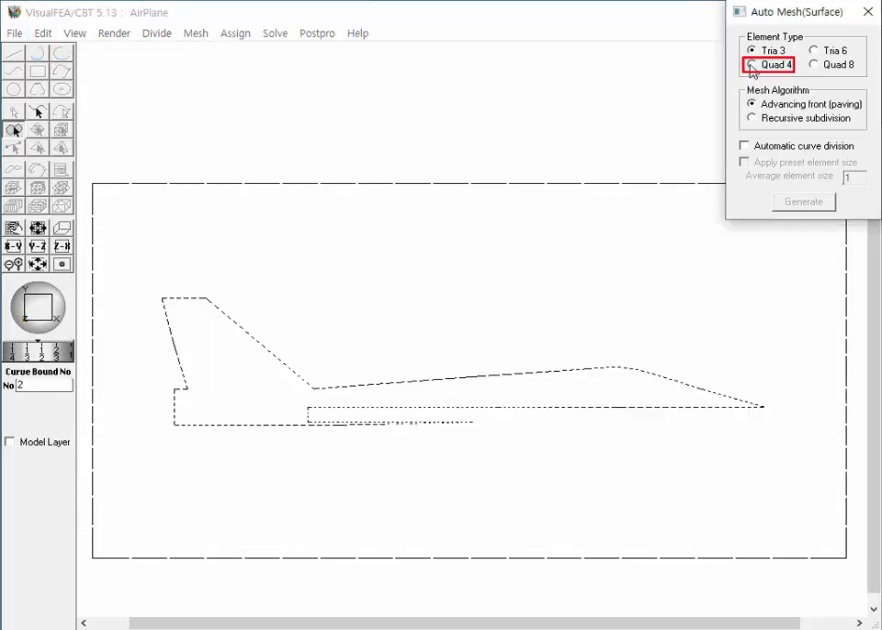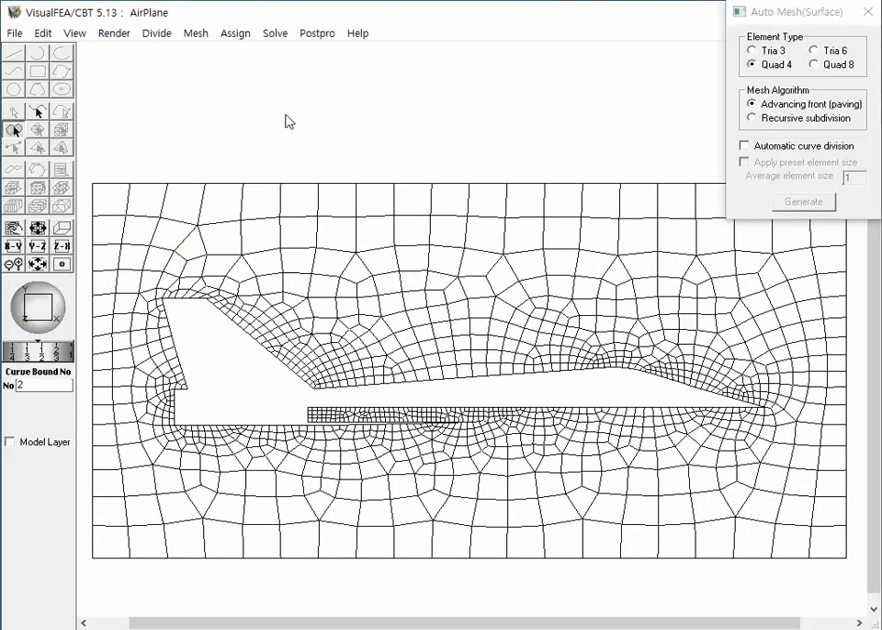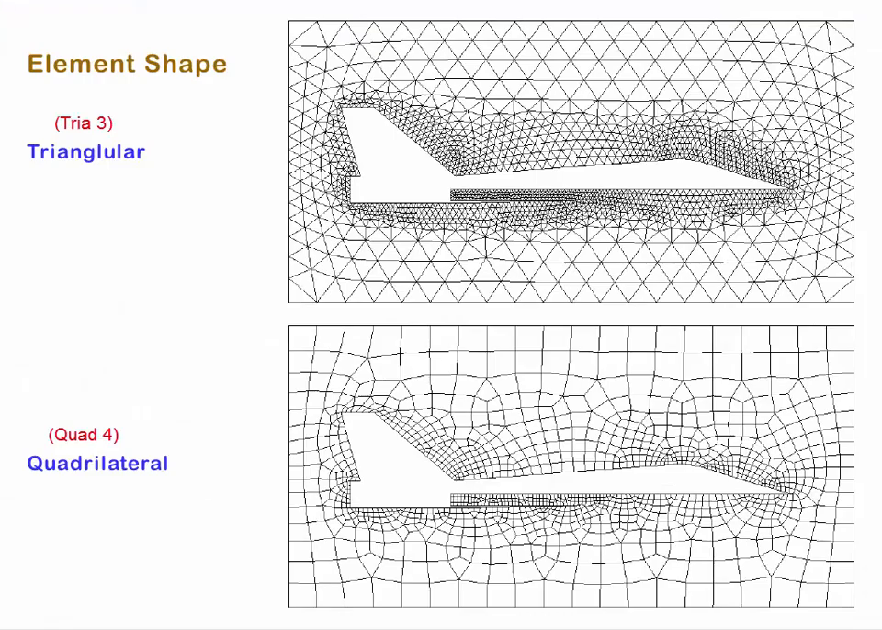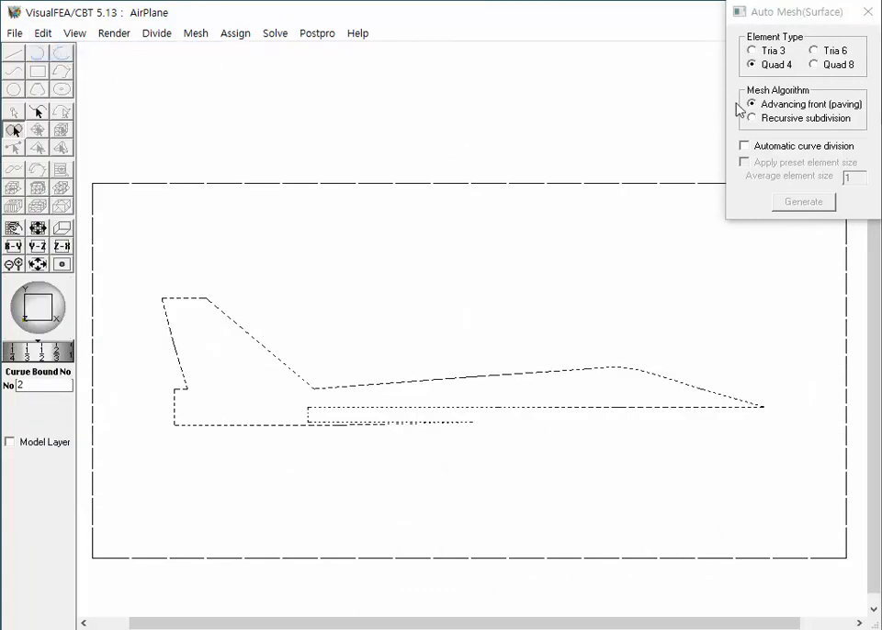Change the element type to Quad 4. Select the exterior region again, and press Generate button. Then, the region is filled with 4-node quadrilateral elements. Two mesh generations, one with the element type, TRIA 3, and the other with Quad 4, are compared on the screen. Let's undo the mesh generation, and regenerate the mesh with higher order elements.